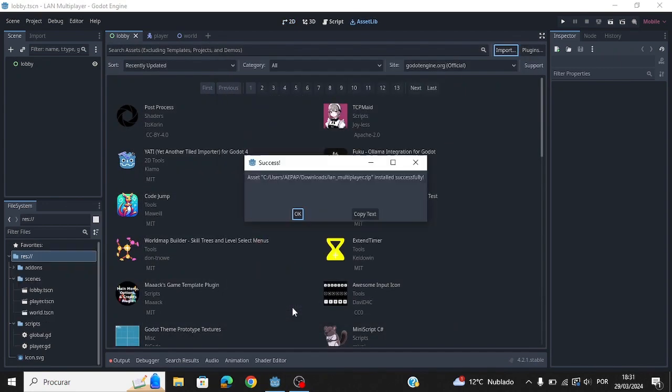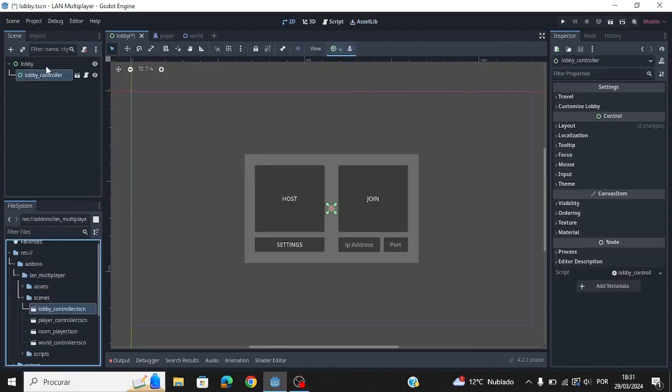Add LAN multiplayer to your game with this plugin. Just follow these steps.